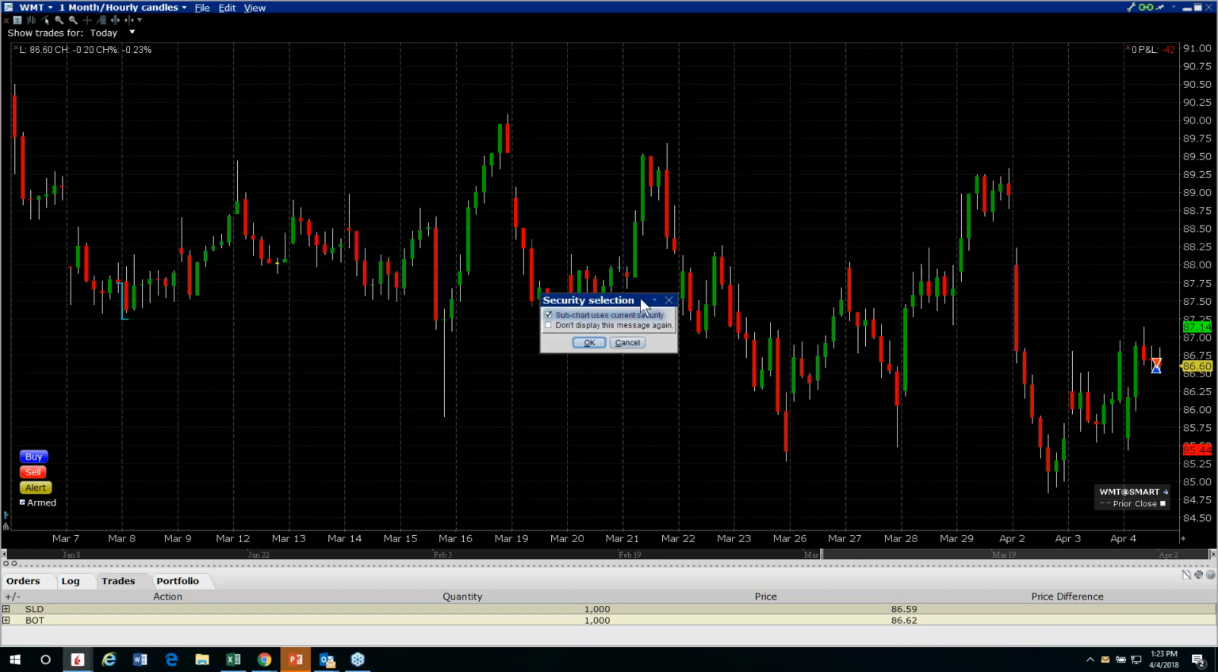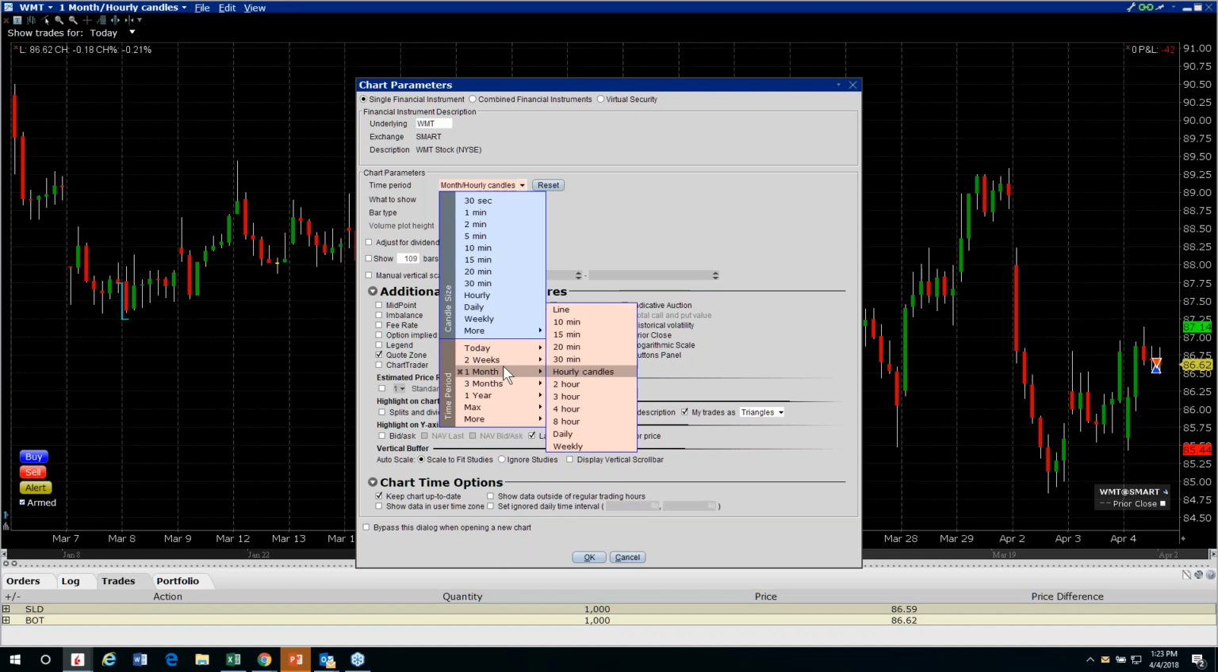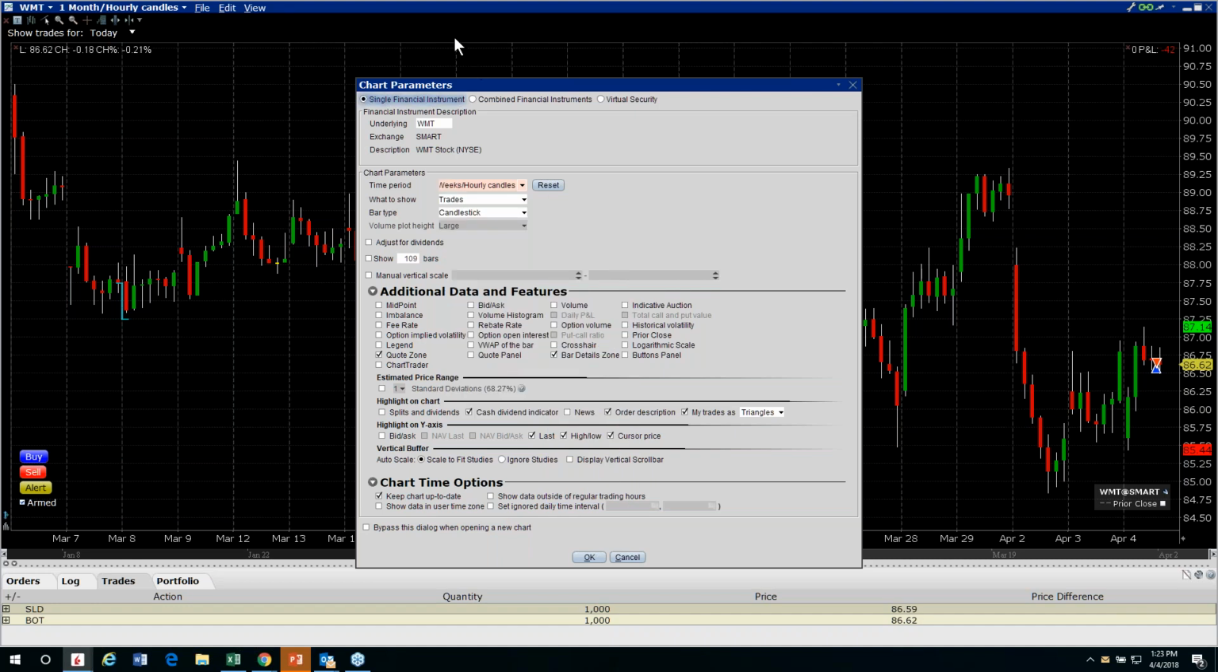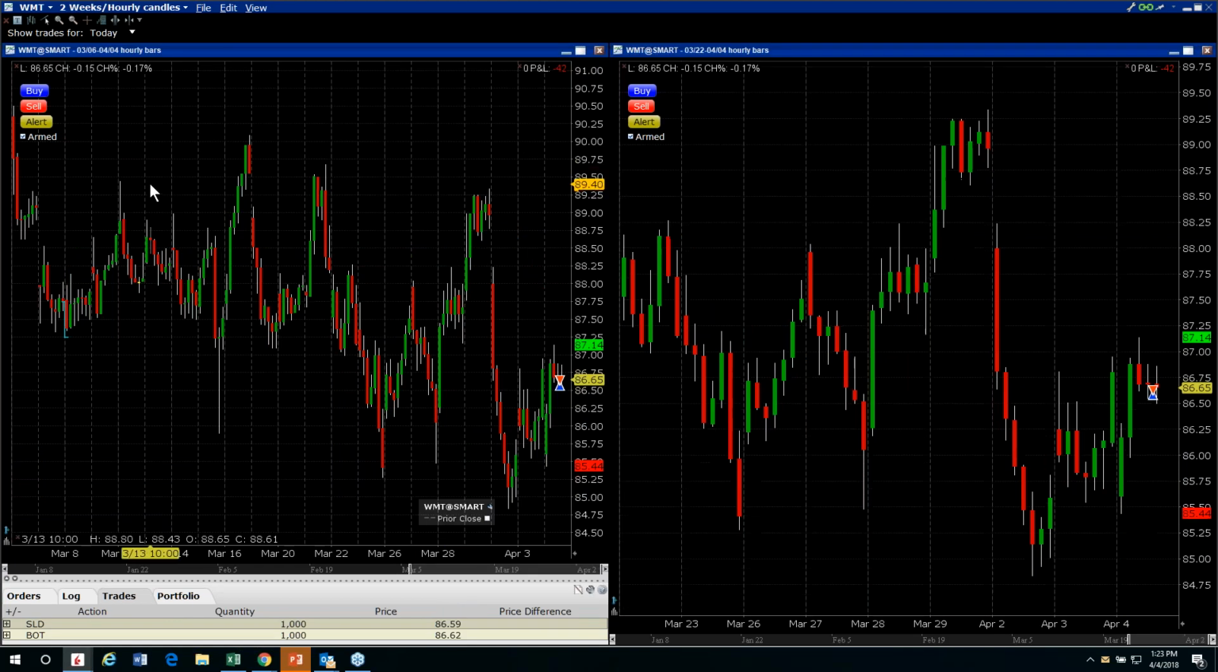You'll see a separate security selection opens up and asks whether you want to use the same security. So I'll go ahead and click OK, and now the chart parameters reopens, and you'll see here I do have a monthly chart, but I might want to take a look at a 2-week chart. So I'll make that choice, click OK, and now notice I have 2 charts that appear on this window.